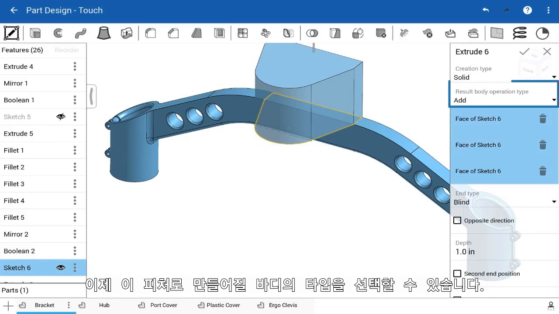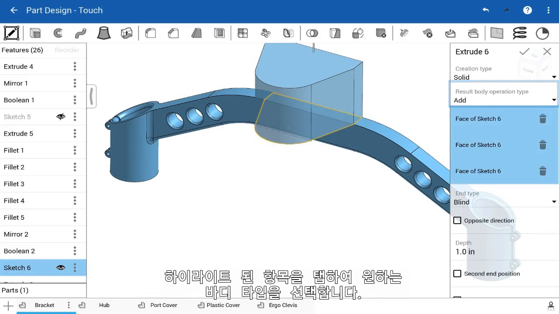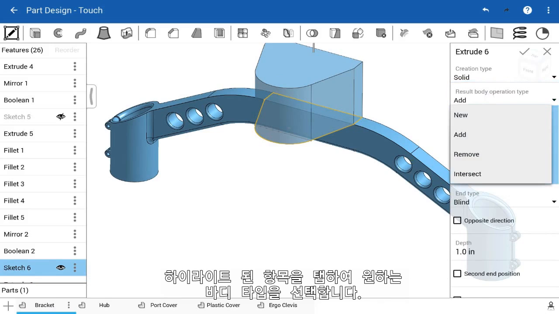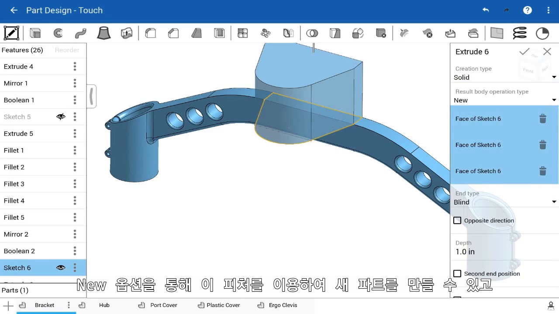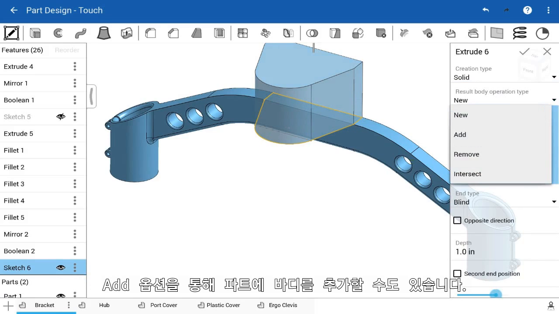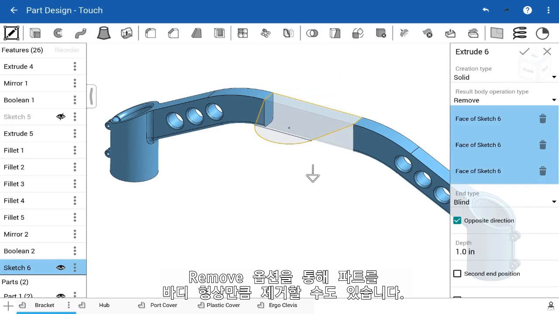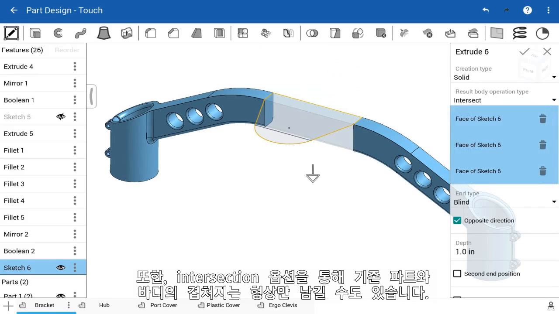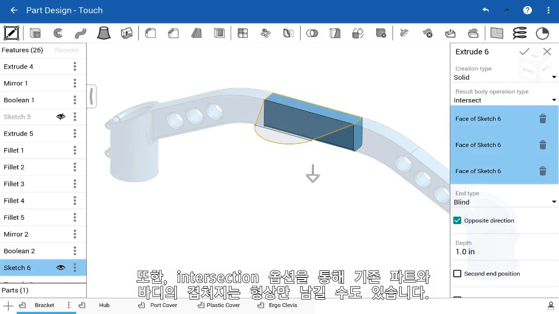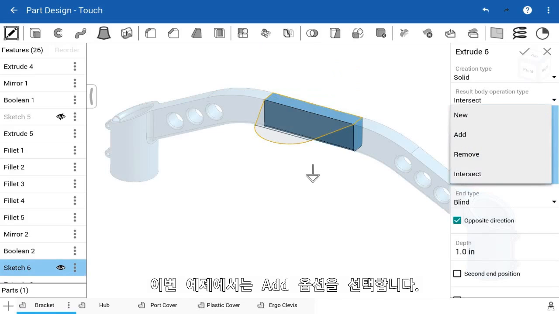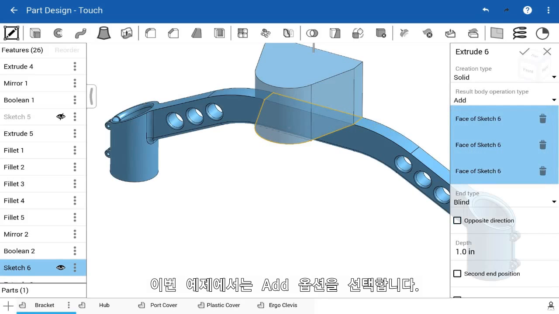Now I can choose which body type will be created using this feature. When I tap on the Result Body Operation type box, I have the option to select New, which will create a new part in the model using this feature. I can select Add to add material to the part. I can select Remove to remove material from the part. Or if I choose Intersect, the only remaining body will be the shared volume between this feature and the existing model. For this example, I'll choose the Add option.